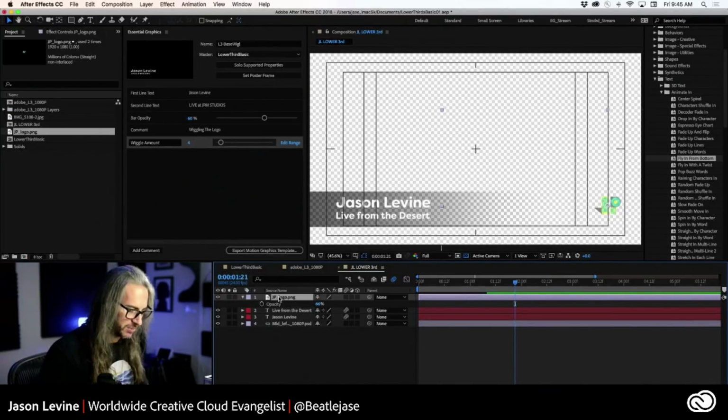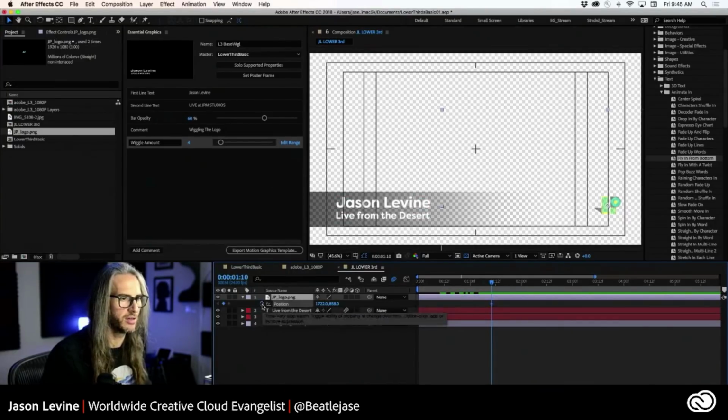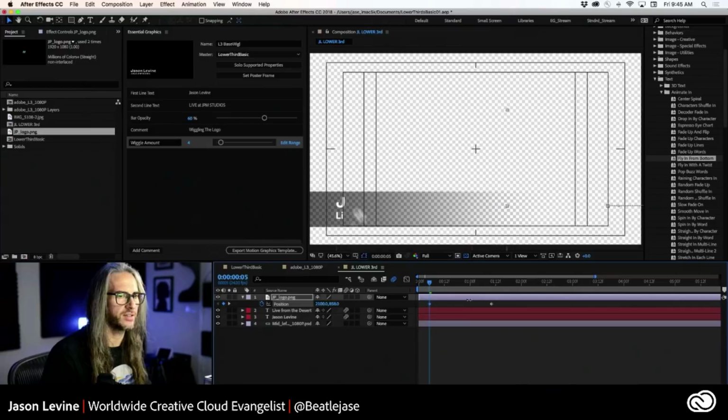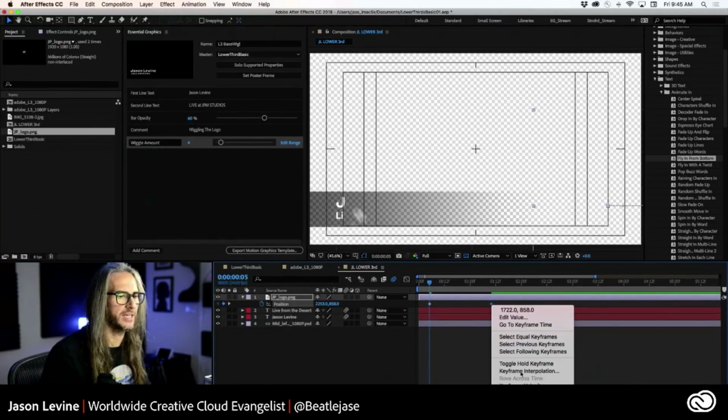So once again, with the JP logo layer selected, I'm going to hit P. And let's see, the text flies on. So we want the logo to be in its final position when the text is done, which would be here. So we'll set a keyframe. Let's go ahead and wind this back. And once again, we'll drag this over and have it kind of fly on real quickly and ease in.